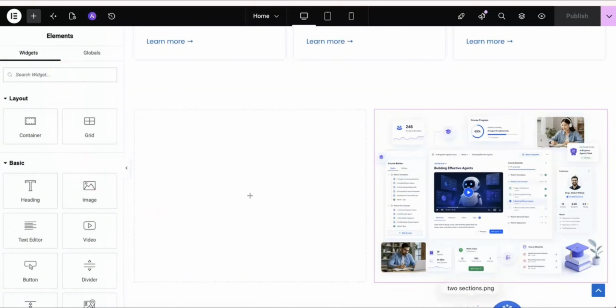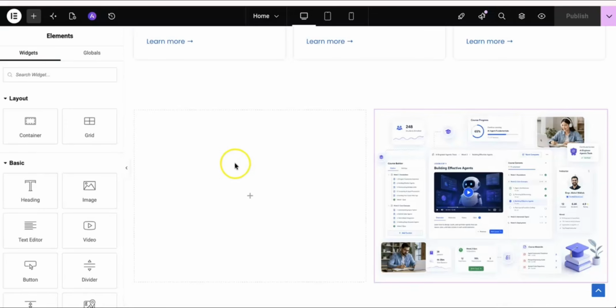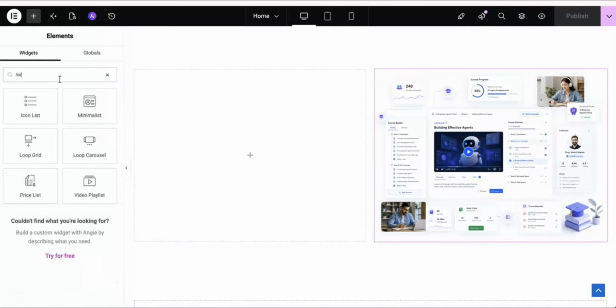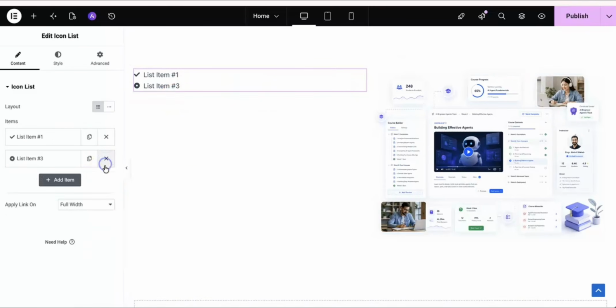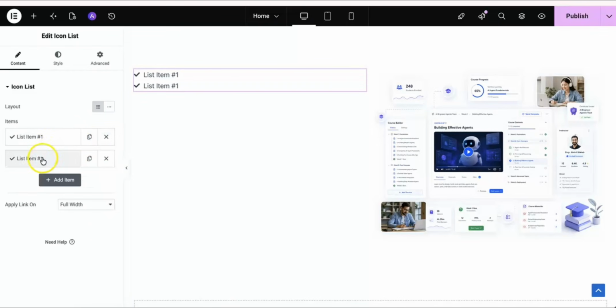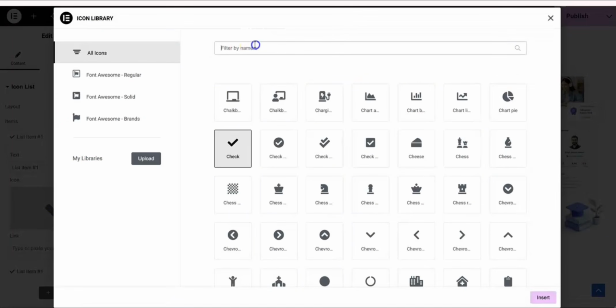So let's add some text on it. Here we will design it something like that. Here you can see. So we will try to make something like this. We will use an icon list for this, and we will go here and do it this way.